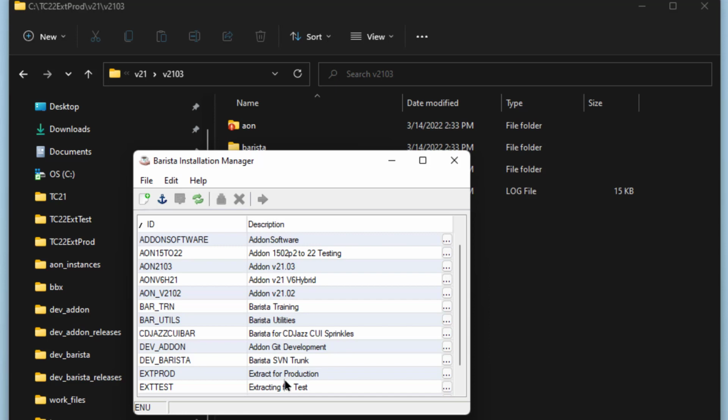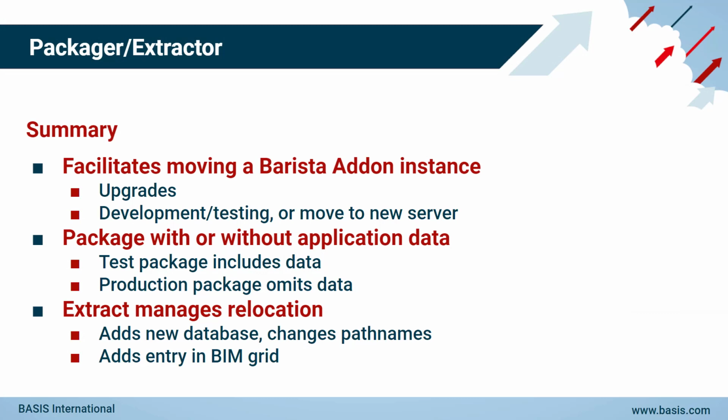Remember, the idea here with a production install is that we're getting ready to go live, so you have the upgraded Barista and add-on in place and just need to bring in a fresh copy of your data. You should have a better grasp now of Add-on's Packager Extractor and how to use it, not only during upgrades, but also anytime you need to move or clone an instance of Add-on. We saw both options for packaging, with and without data, reviewed the log, and then extracted and confirmed our new instance is ready to go.